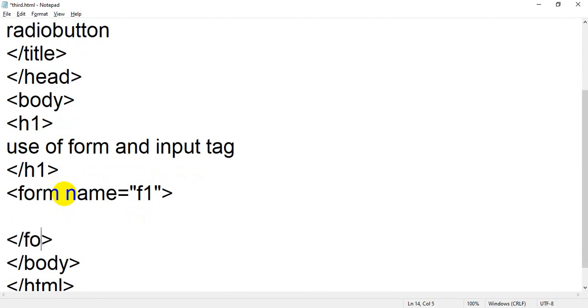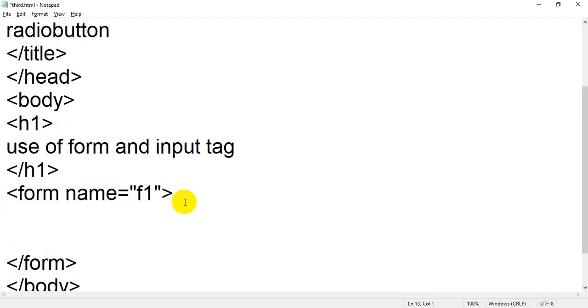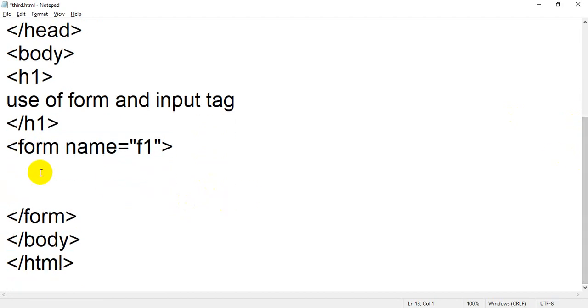So I can use them, but right now I am going to use only input text. First I am going to close the form tag, because all the input text will come inside these opening and closing tags, because the input tag is a sub tag of the form tag. Like you may have learned something called the table tag in standard 11. The table tag consists of tr and td, so these tr td are sub tags of the table tag. In the same way, the input tag is a sub tag of the form tag.